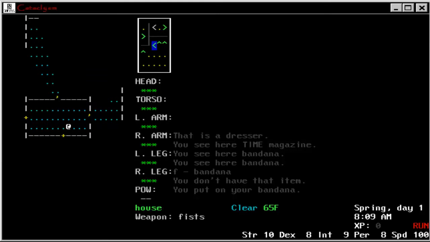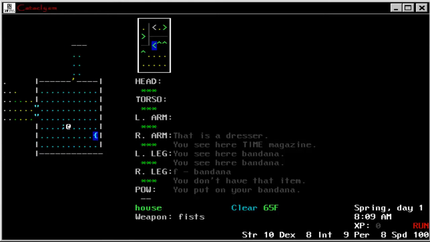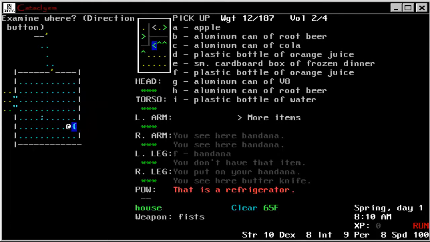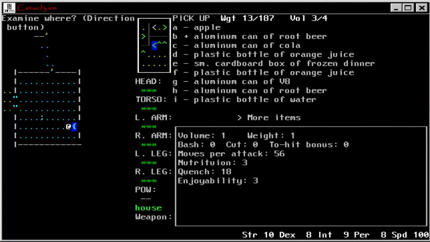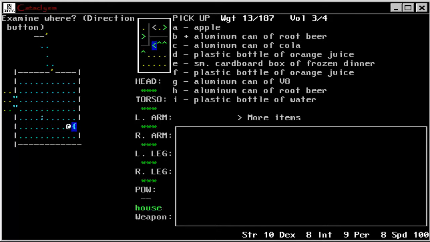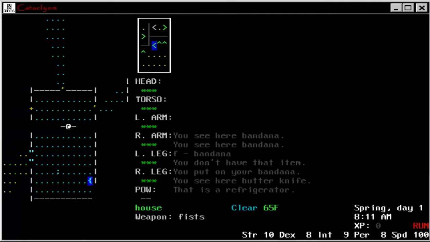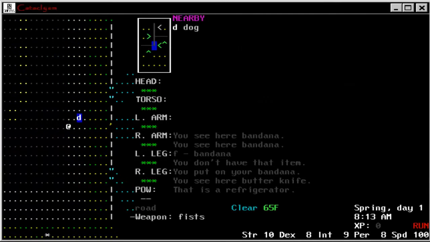Yeah. So that last game, that was pretty crazy. Butter knife. We're not going to be using that. Oh, and we hit the jackpot. Let's see what we got here. We only have four volumes, so we can only pick up two things. I'm going to pick up that and... Okay, apparently not that. We're going to grab the V8. There we go. Some V8 and some orange juice.